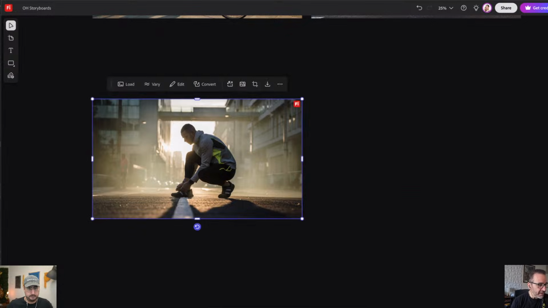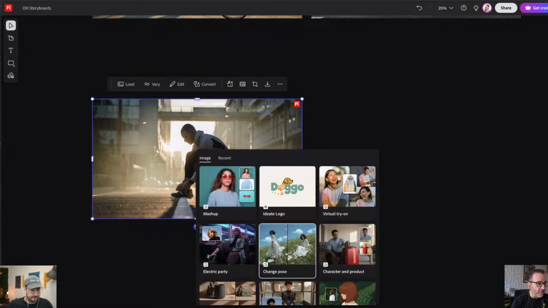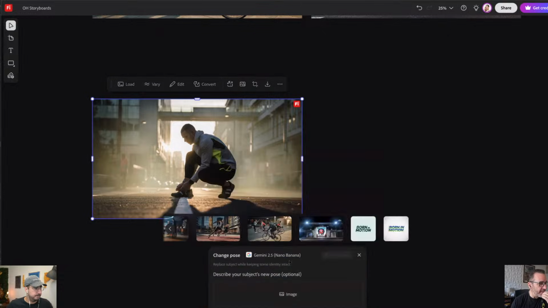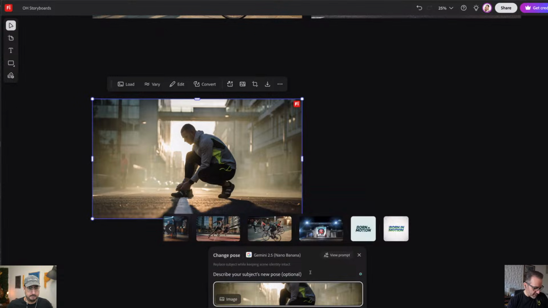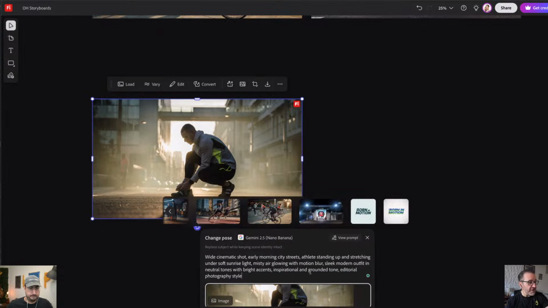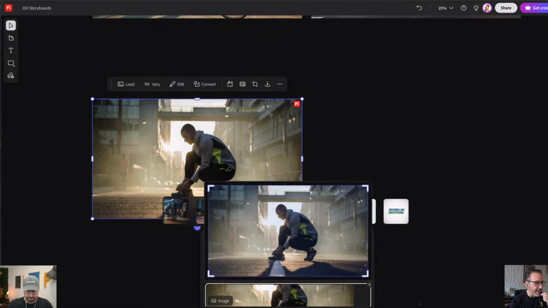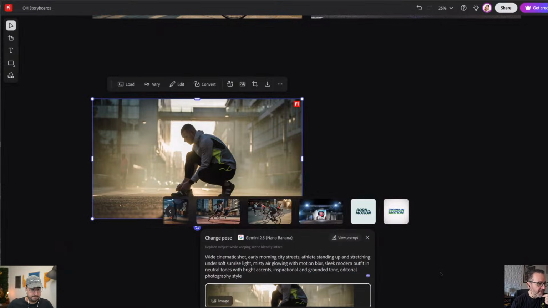With this selected, go down to your presets here. And notice here you have this new tactic called change pose. So I'm going to click on that. And all I'm going to do is pull this image as my source one, right? Because we want the same person here. And then down below, I'm going to put the same prompt, but now I've changed it to standing up and stretching under the soft light, right? So I'm going to hit generate and let's see what we get.